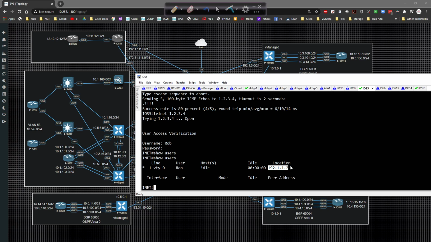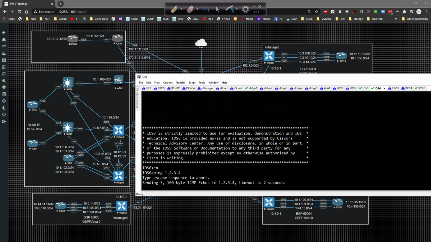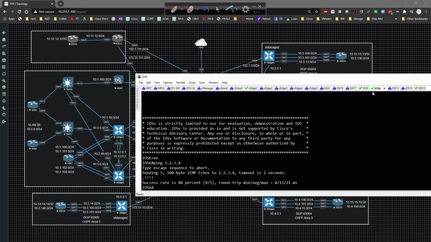So we're doing local internet breakout here. And if I do the same thing from router 6, ping 1.2.3.4, after a couple seconds the ping goes out and everybody's groovy.